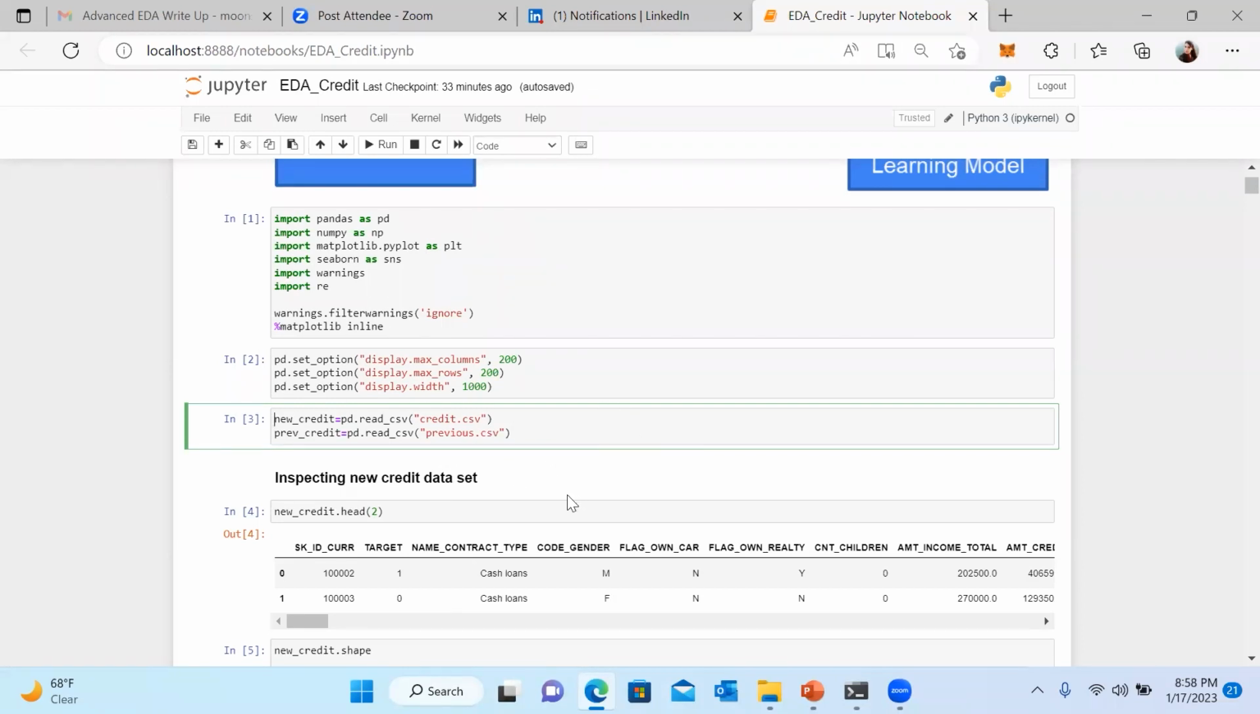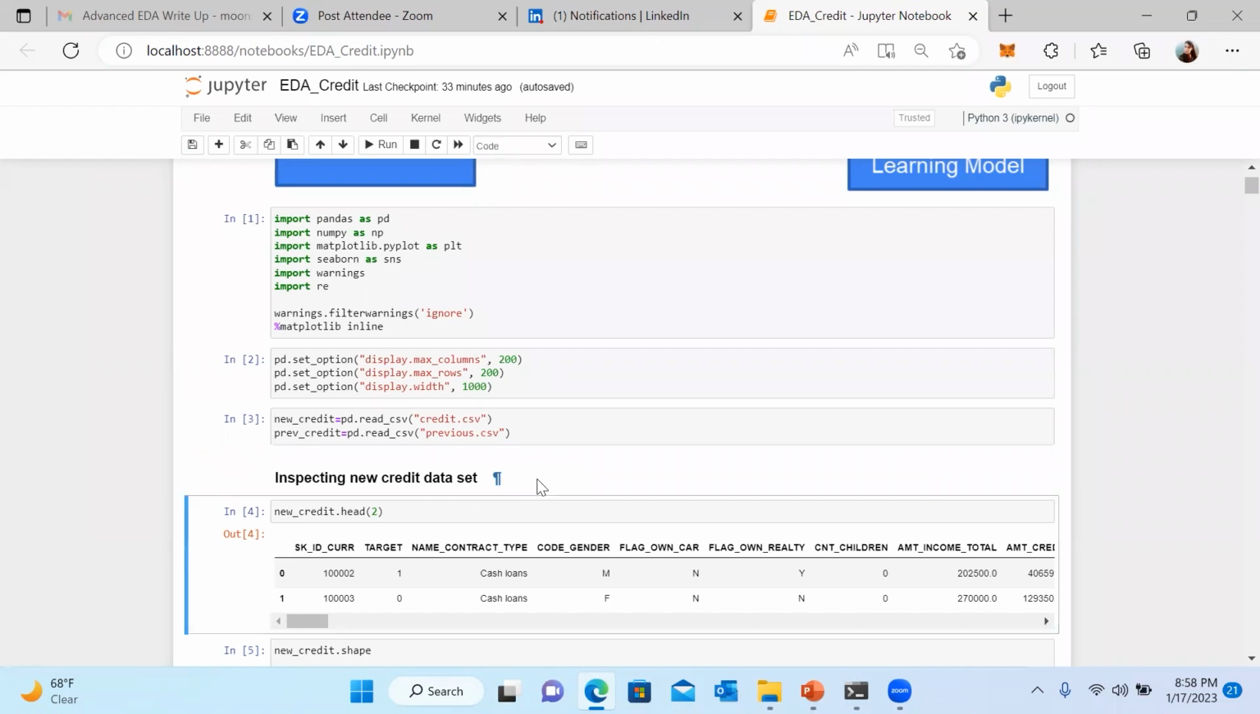Okay, so just understand the concept, how things are done. So these two datasets I have loaded in two different variables or data frames. One is new credit, another is previous credit. Fine. So I will just go one by one, and I will go on analyzing the data.